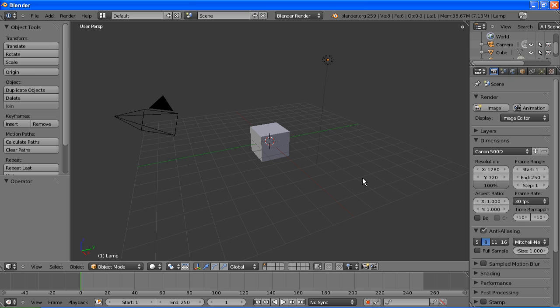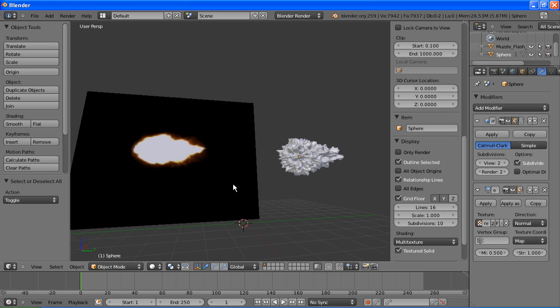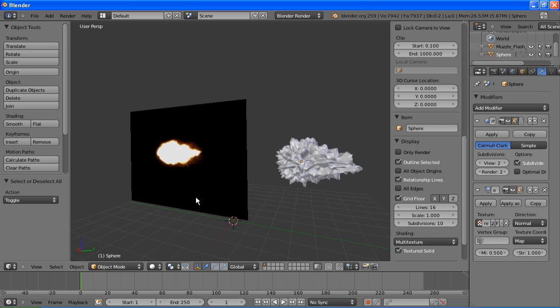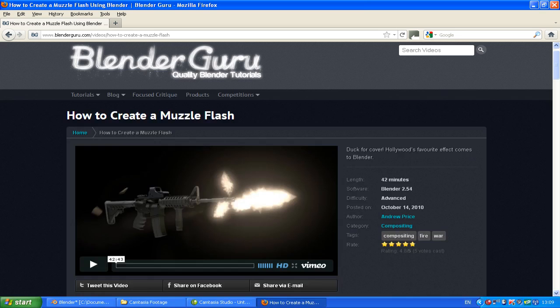Now there are two ways of working when it comes to muzzle flares. One is to use an image of the muzzle flare on a black background, and the other is to make an entirely 3D version. And this is the method I'll be using, as it means I can shoot from any angle I want.